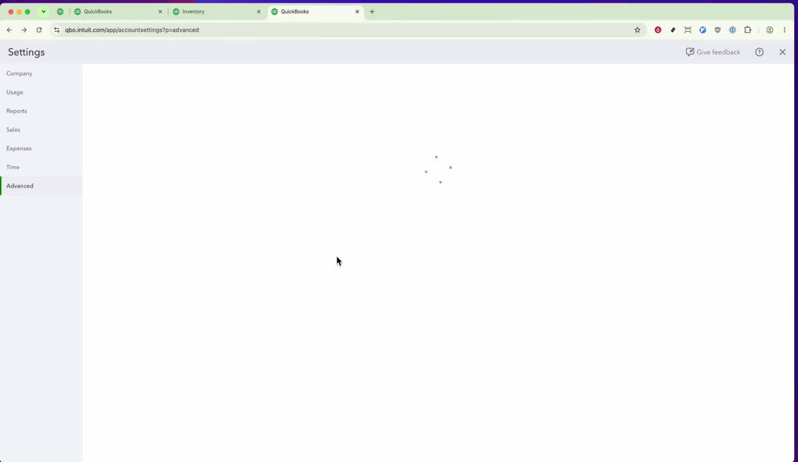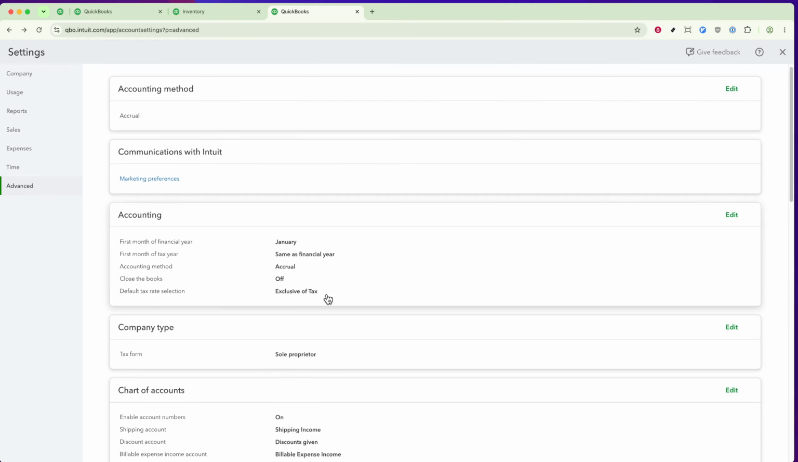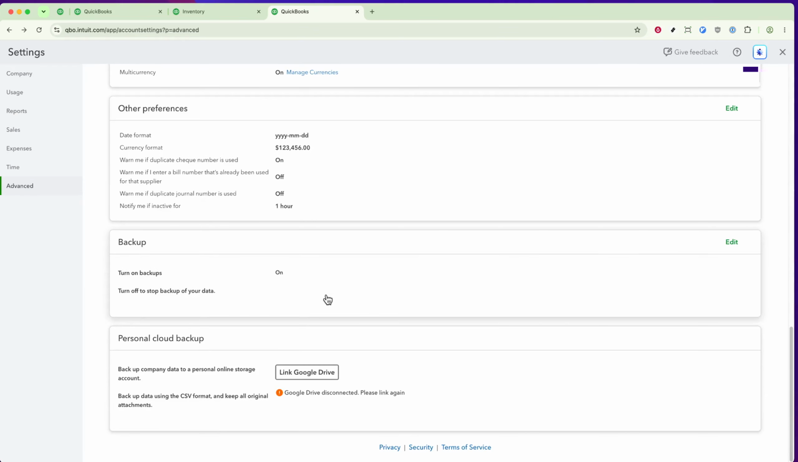Once you've finished setting up your backup preferences, click the Done button in the bottom right corner of the screen. This will save all your changes and finalize your backup setup. And that's it. Your QuickBooks Online account is now configured to automatically back up your data, so you can focus on running your business without worrying about data loss.